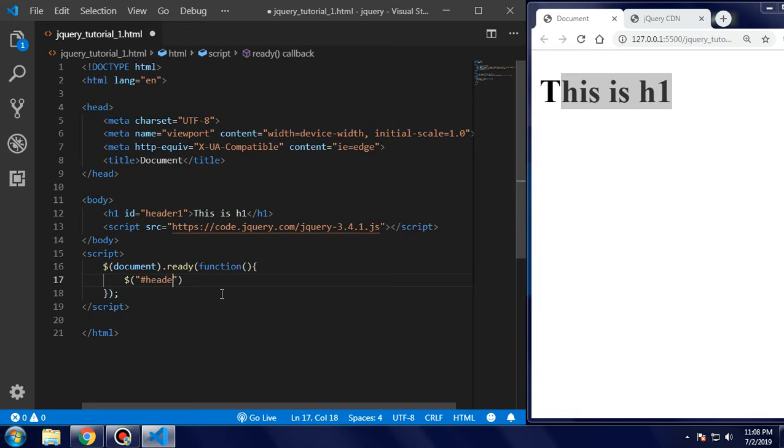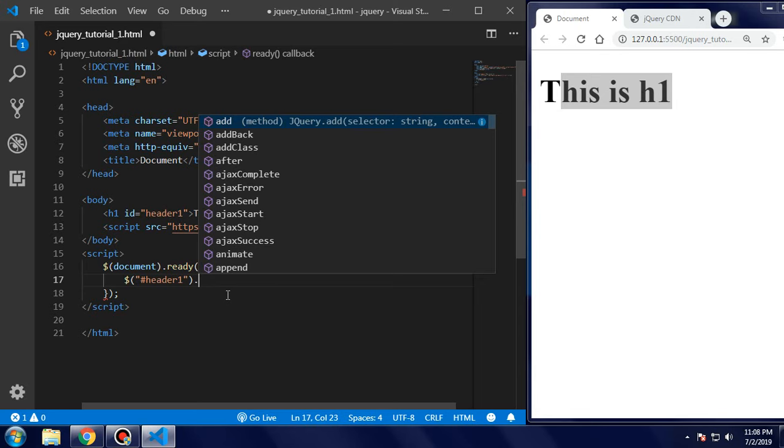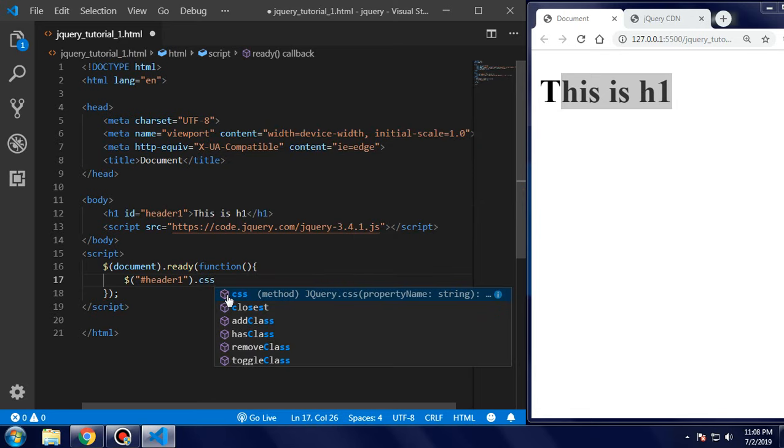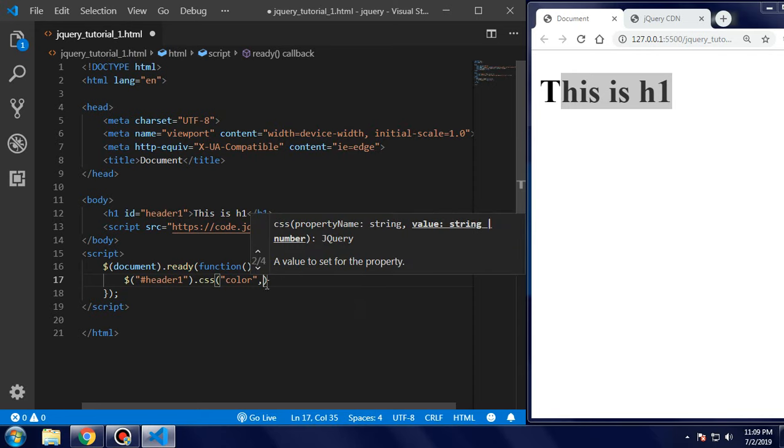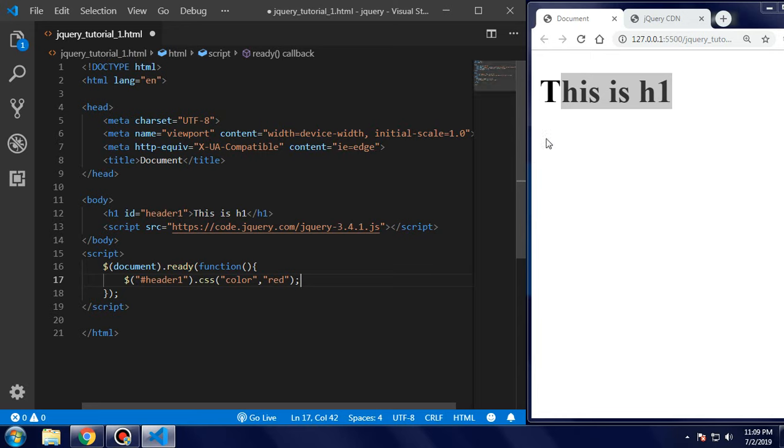So header1, and let's suppose you want to add some CSS property here. So dot css, and inside this css function you have to type the property name, color, and then the value. So this is the property name color, then a comma and double quotation, let's suppose red. If you refresh this page, you will see that it will turn red. I'm saving this. As you can see, it has turned red.